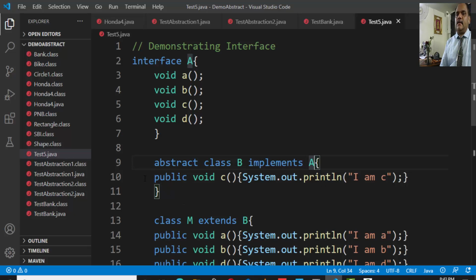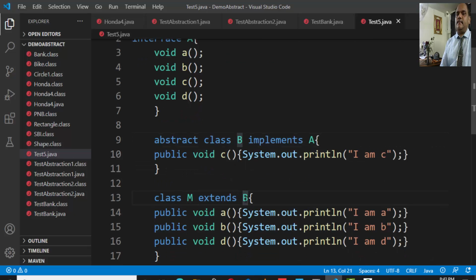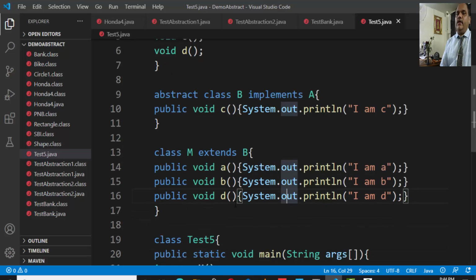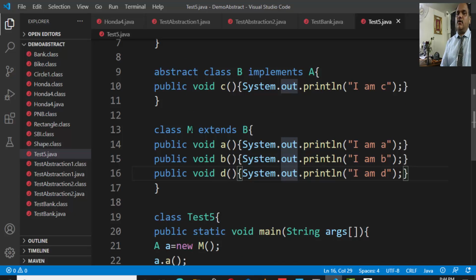And it has public void C, meaning the abstract class B has its own defined method called C, which prints I'm in C. Now class M extends B. B is an abstract class and it is implementing A. So M has to compulsorily override and define all the methods of A, that is A, B, and D. M defines public void A, B, and D, and whenever you create the object of M, you can also refer to the defined method C of class B.